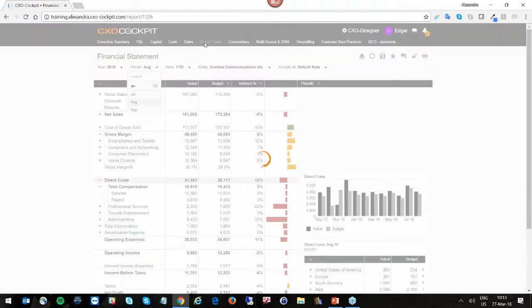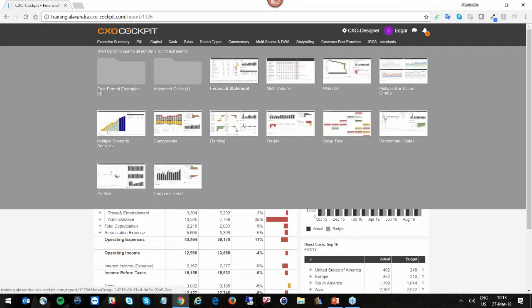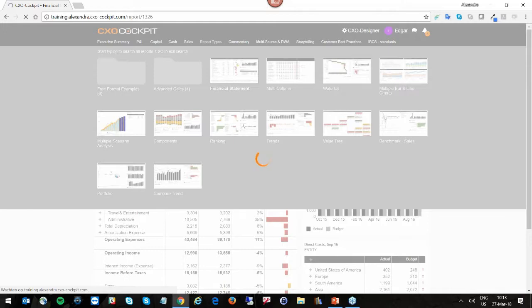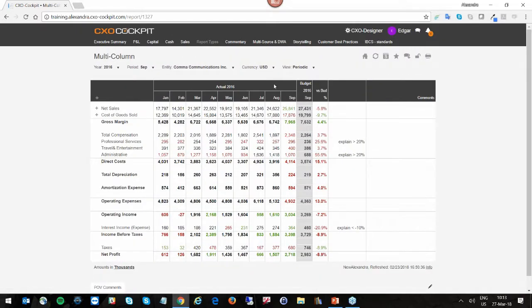Now let's move on to the next report type. The next report type I want to quickly show you is the multi-column report type. As said before, the multi-column report type is a very flexible report template, which we use to capture a to-be-defined number of columns and number of rows within this template. Again, you can see the point of view on top of this template, and you can see the breakdown of a P&L on the left-hand side, which is basically working the same as in the financial template.